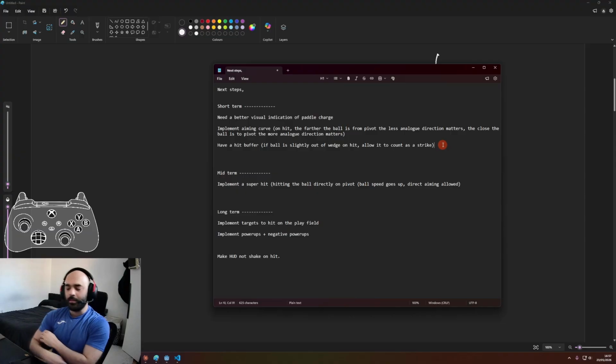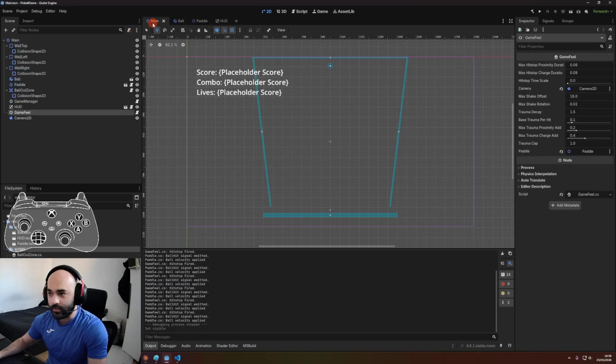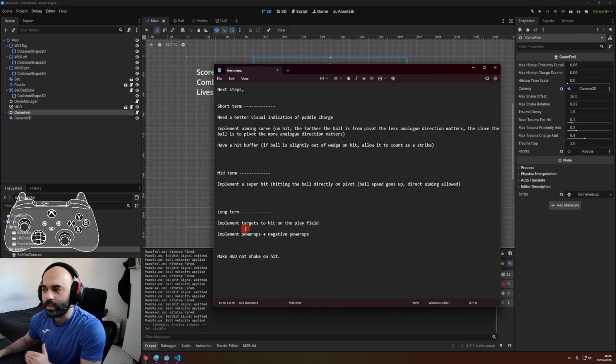Because right now I've implemented what I have, which feels like a complete game loop, and it's starting to feel like it's coming together. But I'm a bit aimless in terms of where to go next. So I want to lay out certain milestones that I want to hit. So we've got hit buffer. That is short term, or short to mid, but is short term. Implement targets and make HUD not shake on hit.